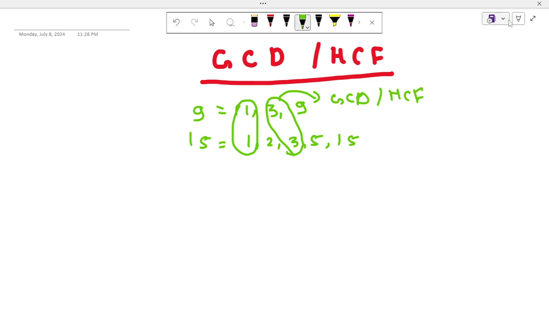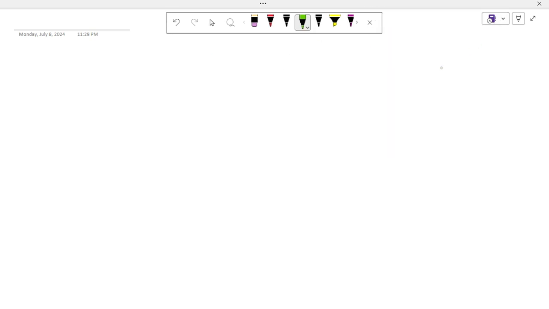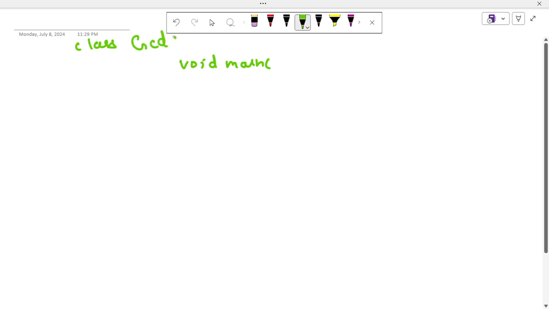Let's understand. First of all, I will take two numbers from the user, or we can take them from the method. So I am taking them from the method, public static void main. I am creating a class GCD, and here making the main method, writing code for the main method.